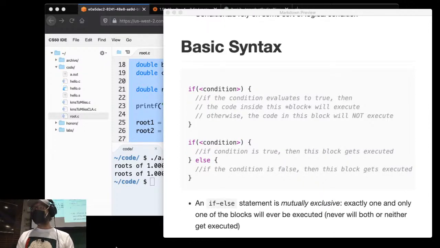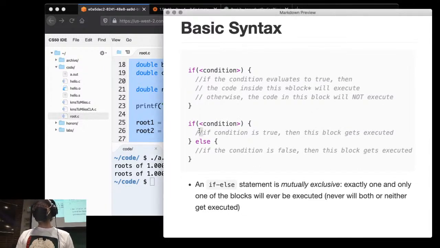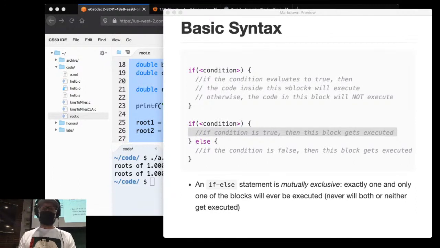In other words, in the second one here, one of these is going to execute. Either it's going to be the first one or it's the second one. If the first one gets executed, then the second one will not get executed. It mutually excludes the second possibility. If the second one gets executed, then the first one is never executed. They exclude each other. They're mutually exclusive, and that's what that term means.